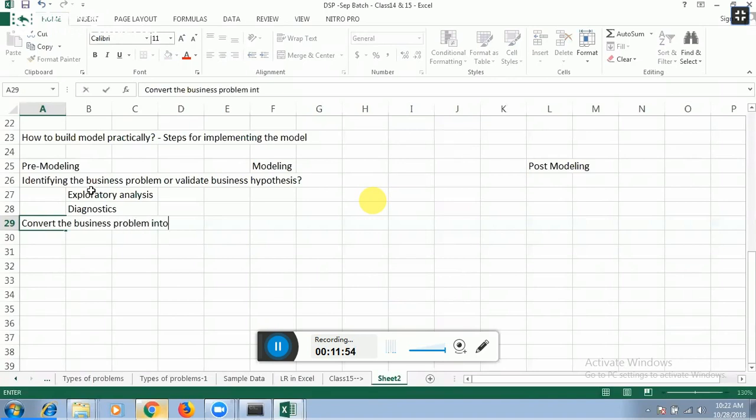Once that is done, convert the business problem into a stats problem. So there is a business problem. Is it a regression problem? Is it a classification problem? Is it a segmentation problem? Is it a forecasting problem? Or sometimes it might be a combination of the techniques, right? So identify the business problem, and identify the type of business problem.